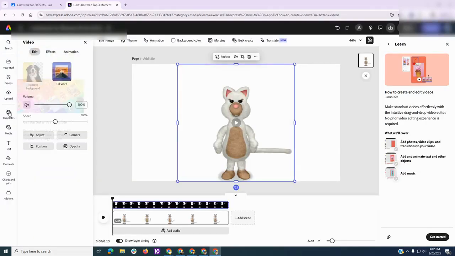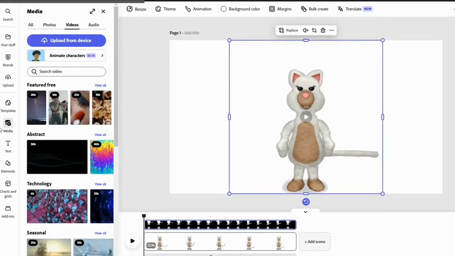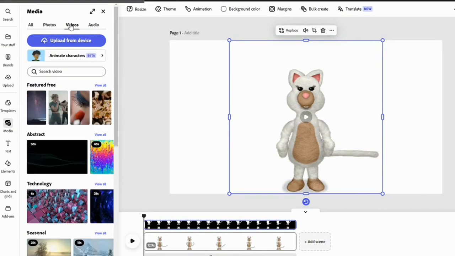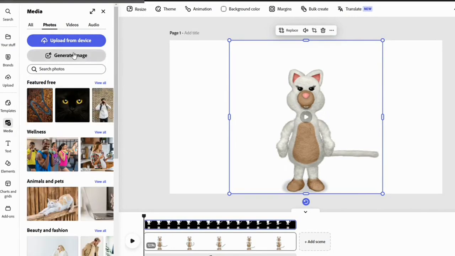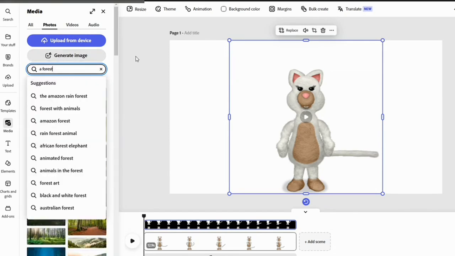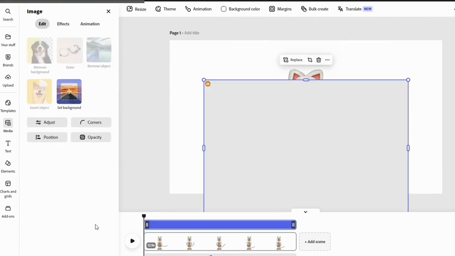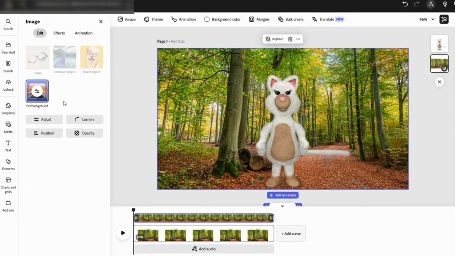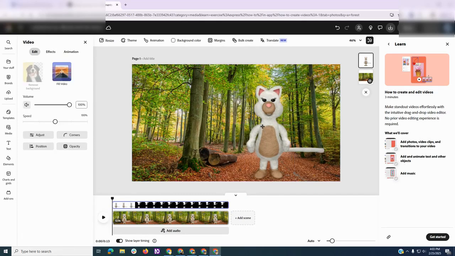Since I don't have a background on mine, I'm going to go to Media, and then you could either go to Photos or Video to add a background. You could even generate an image, but in this case, I'm going to do a search. I'll type a forest and then click on one that I like. And then on the left, you can see there's a set background button. So it automatically puts it in there perfectly.